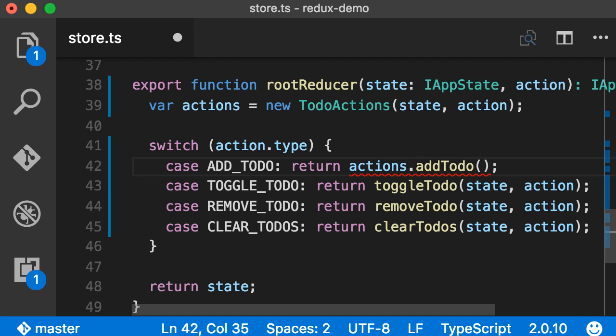Now here we have a compilation error because our addToDo is not returning a state. But you got the point. So what approach you choose is your personal preference. Next, I'm going to show you another refactoring technique.